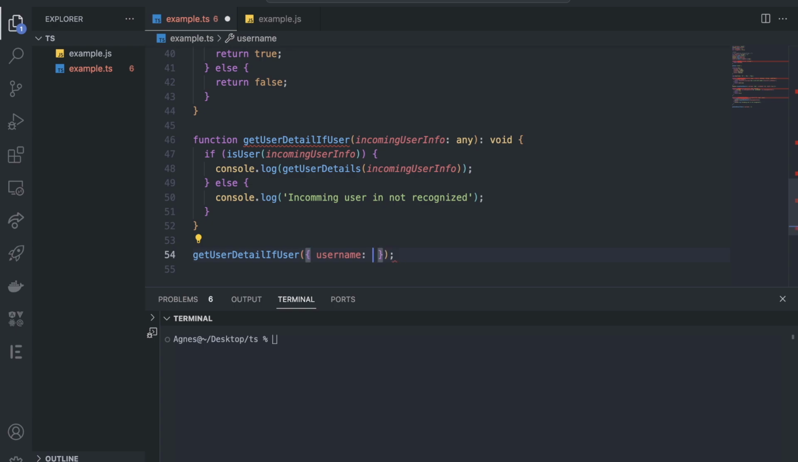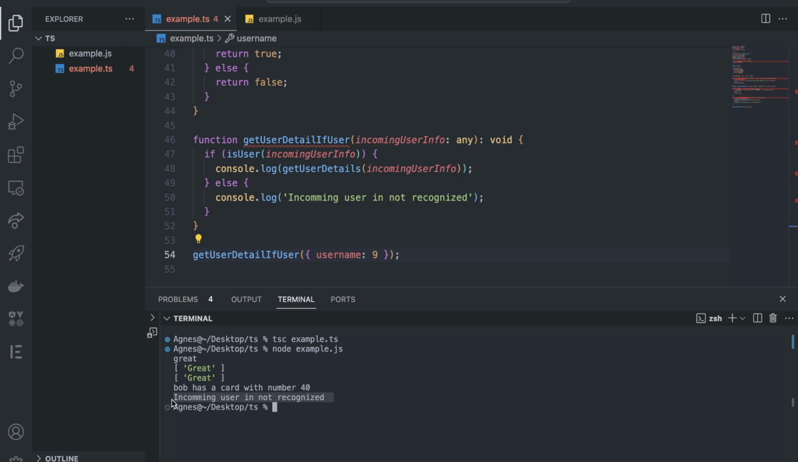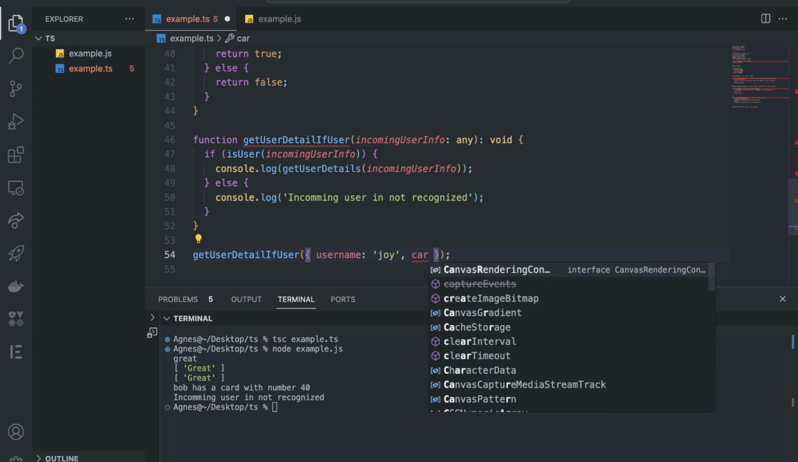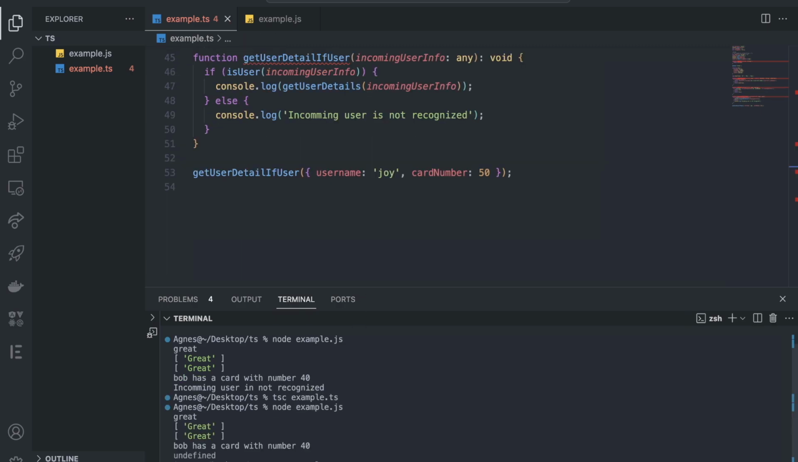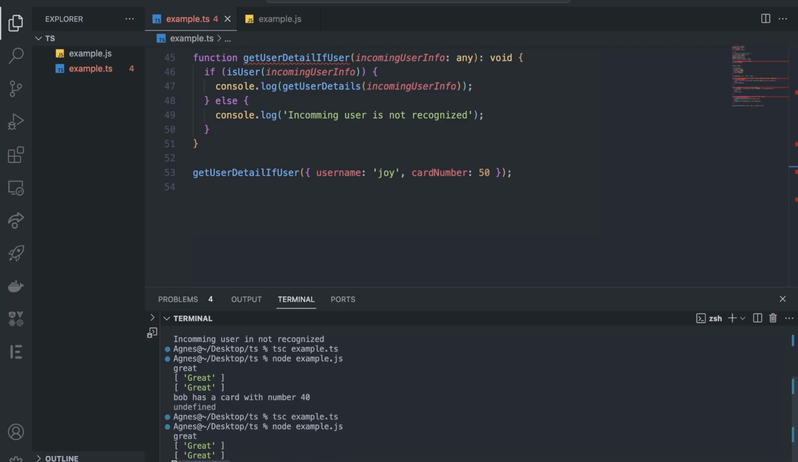And now let's say our username is a number 9. Now let's compile this. You see incoming user is not recognized. We could do this because this incoming user info here is just anything. But now let's see what happens if we specify the correct incoming user info. So here, let's say the username is Joy and the card number. So let's enter the card number. Card number should be, let's say 50, and save this. Let's compile this. Okay. And now node example.js. Now we get undefined.